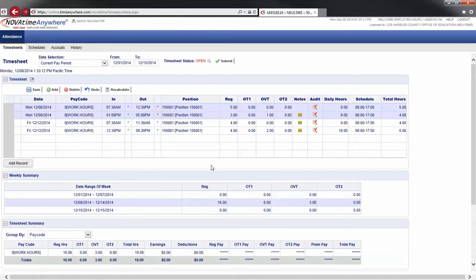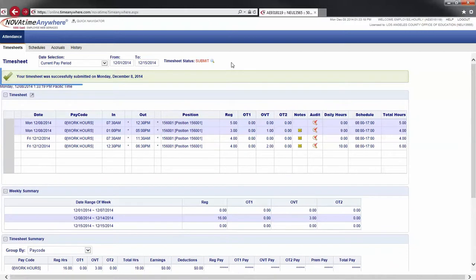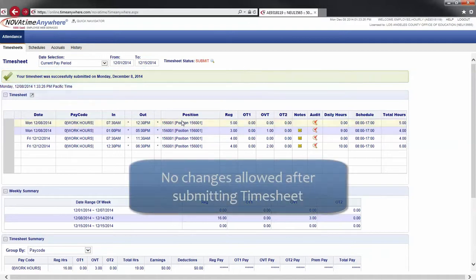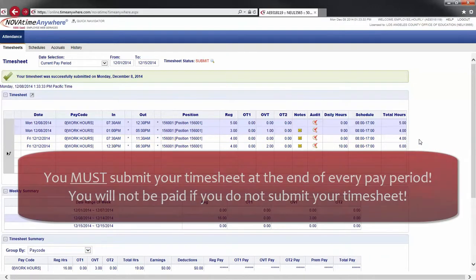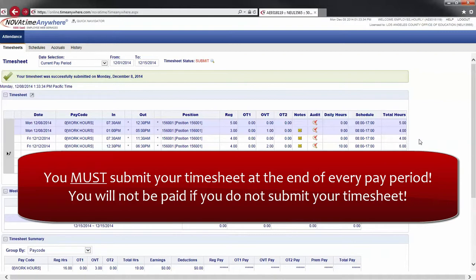If you're an hourly employee and are ready to submit your timesheet, after logging into NOVAtime, you will be presented with the Timesheet tab. At the top of this page, to the right of the timesheet status, you will see an icon labeled Submit. Clicking the Submit icon will send your timesheet to the timekeeper in order to begin the timesheet approval process. You will no longer be able to make any changes to your timesheet after it has been submitted for approval. It is very important that you submit your timesheet.